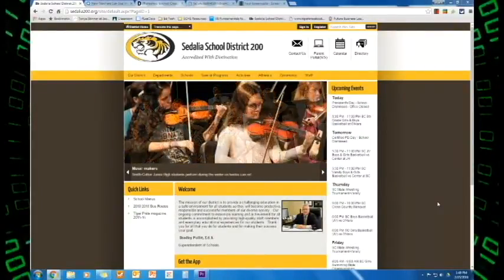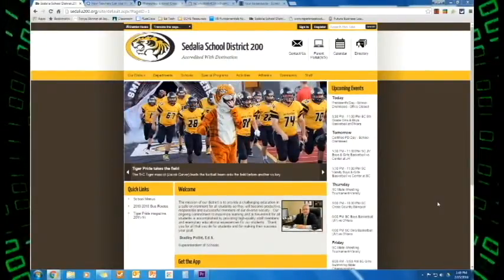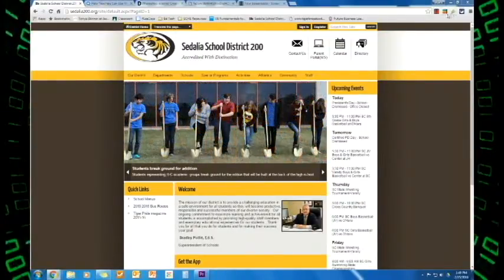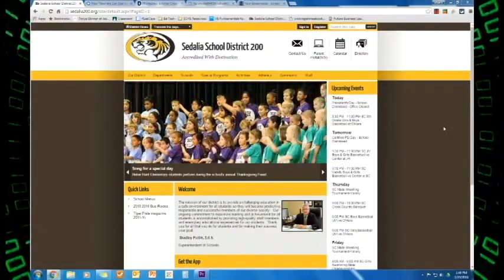A Chrome extension is a small program that allows the Chrome browser to do something other than just browse the web. To put it simply, extensions make Chrome super awesome. These are the programs here that I've got on the right-hand side of my screen. Well, how do I get those?